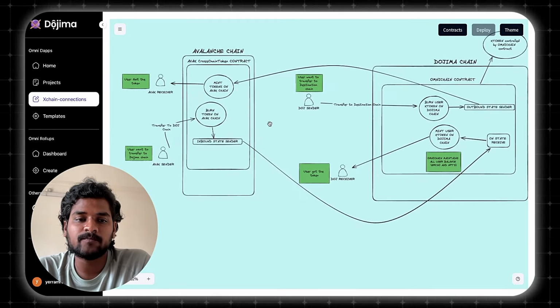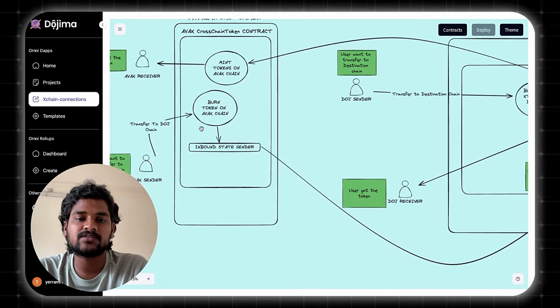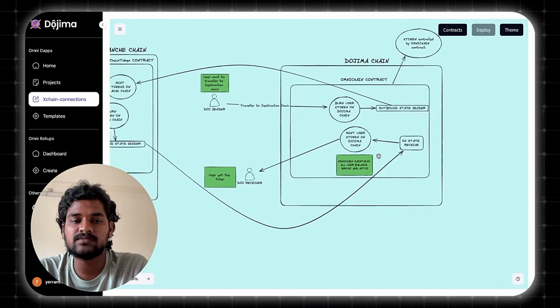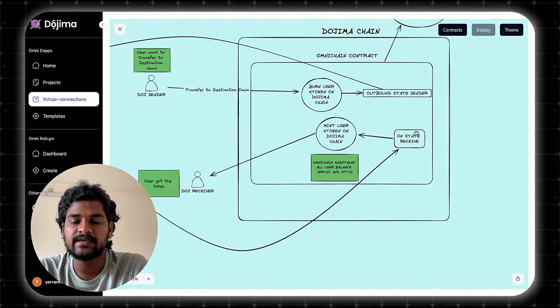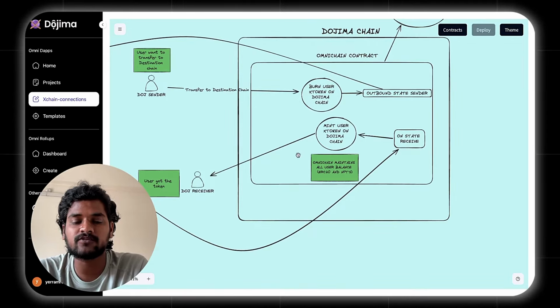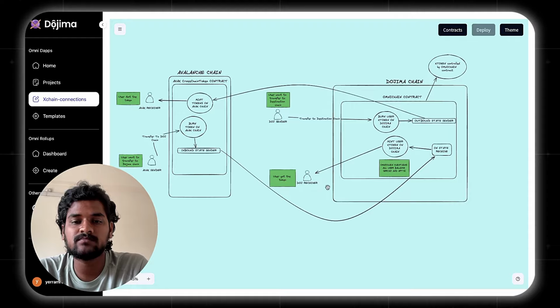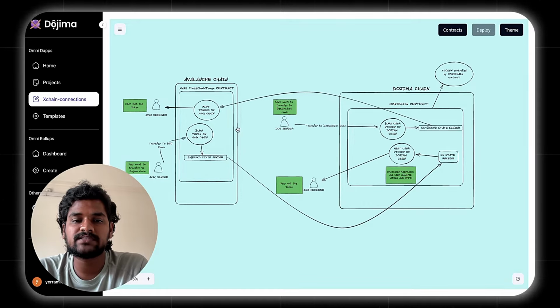Similarly, the reverse flow. Whenever a user wants to transfer tokens from the Avalanche chain to Dojima, the user needs to burn tokens on the Avalanche chain, and the data will be sent to the inbound state sender. The inbound state sender will be calling the functions relative to the token on the Dojima chain. So the on-state receive function will be getting the data, which will be doing the minting of tokens on the Dojima chain. So the user will be getting those respective tokens on the Dojima chain. So this is how the basic flow works through this template of EVM ERC20 token.